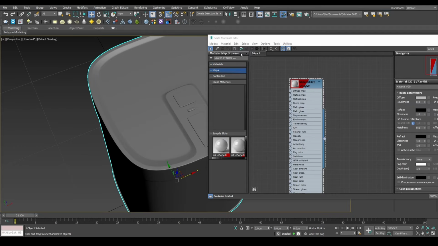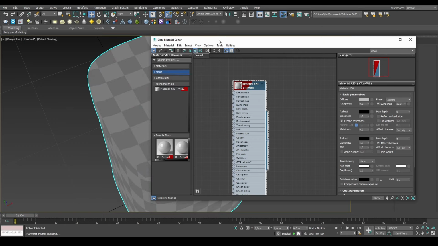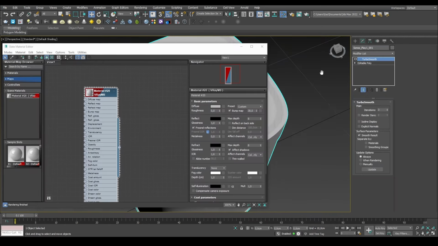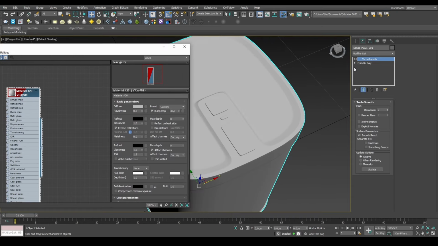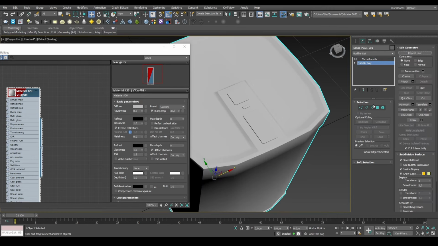From here we can assign our materials to selection through this button up here, or we can drag from the output node of the material itself and straight over to the object, and it'll apply it to the selection we have. The selection can either be mesh, as it is right now, or it could be polygons as well.